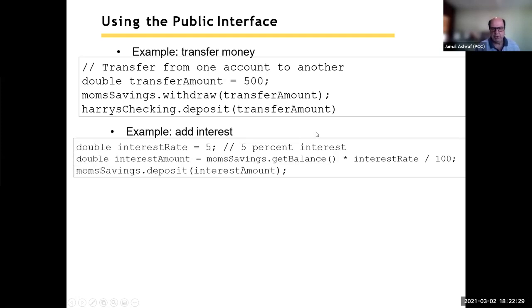So for the interest, if I want to add interest, I'm going to get the balance. I'm going to figure out whatever interest I have, in this case 5%. So I'm going to get the 5 and divide it by 100, calculate the interest, and then either deposit or deduct it from the account, depending on what kind of account it is.